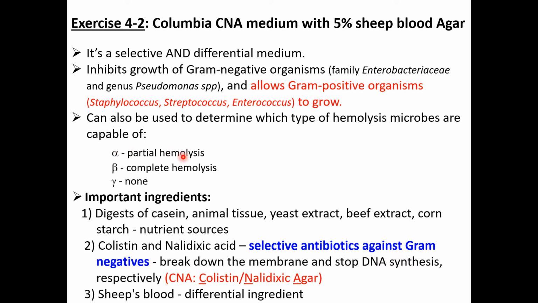We have partial hemolysis, or alpha hemolysis. We have complete hemolysis, complete destruction of the red blood cells, and that's beta. And then we have no hemolysis whatsoever. So it could be that the microbe is able to grow on the medium, but it will not destroy the red blood cells. They're there.